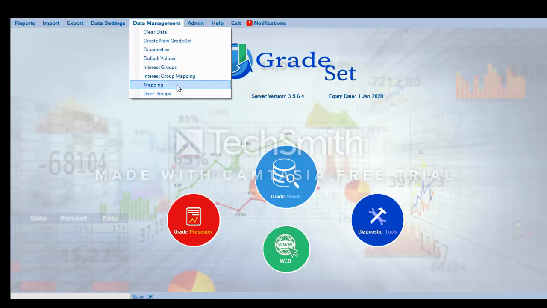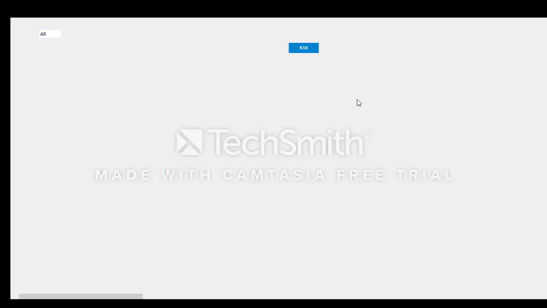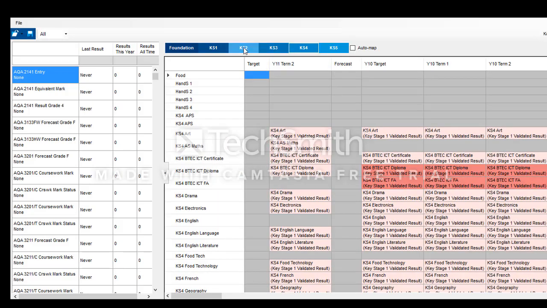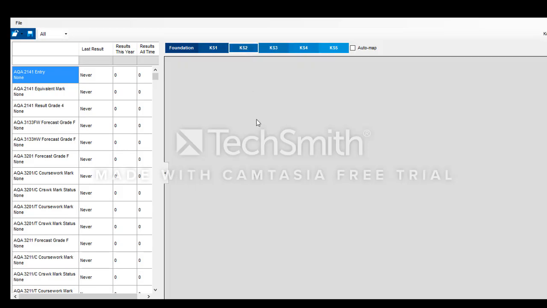Go into Data Management and Mapping. And I'm going to choose Key Stage 2 because I know this one is blank. When you first open a mapping screen there for one of those key stages, it will be blank like this. Now we need to create the result types. So we right click and click Manage Result Types.